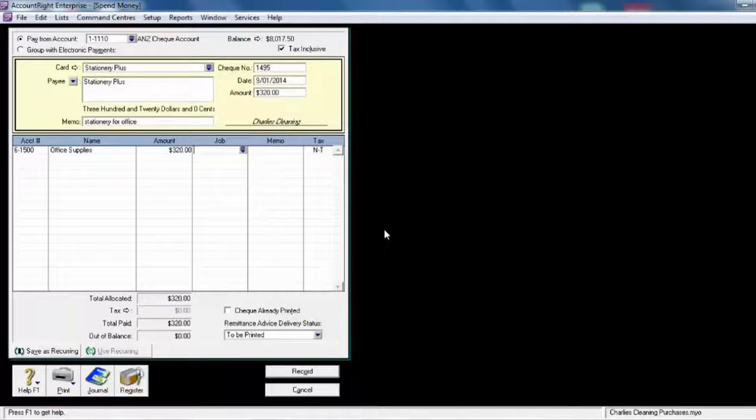Let's double click, tab across and make sure that our tax code is going to be GST because there is GST on stationery. Now we have $29.09 worth of GST calculated because our tax inclusive tick is turned on. We've finished all of our entries, so now we can go record and cancel back to the command centre.